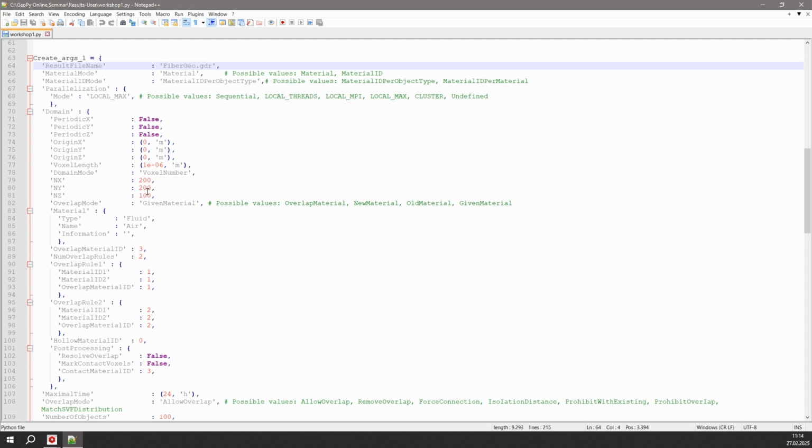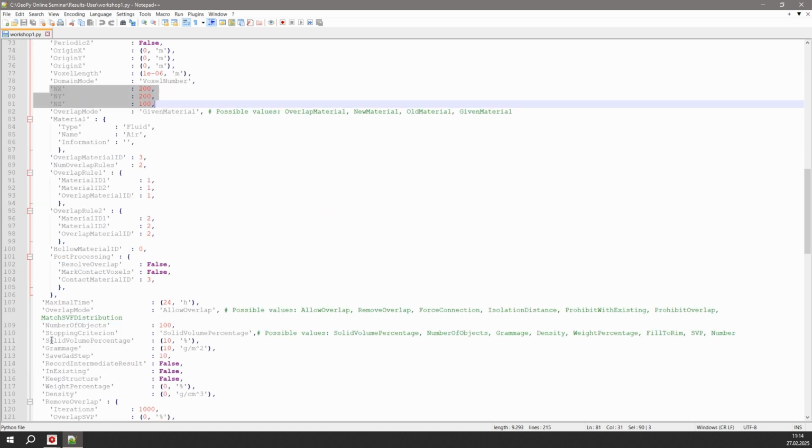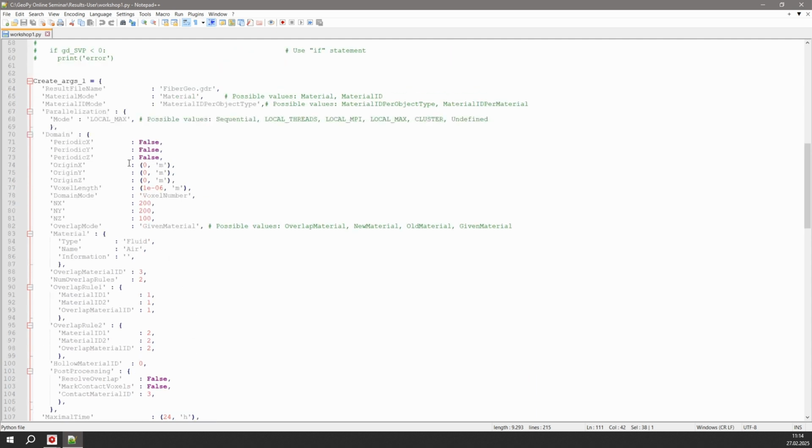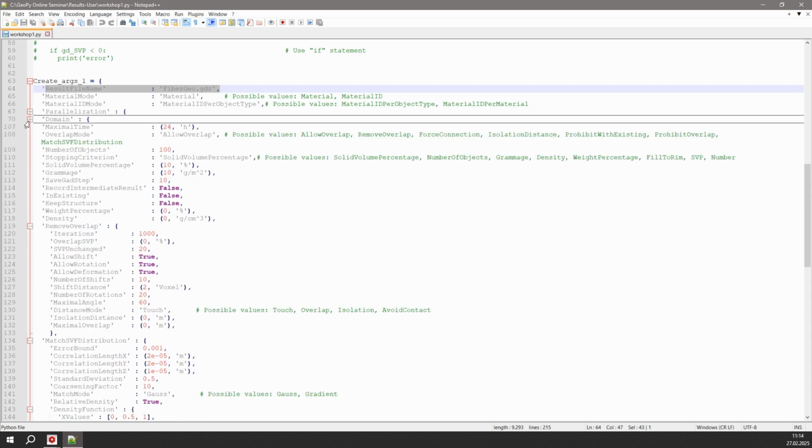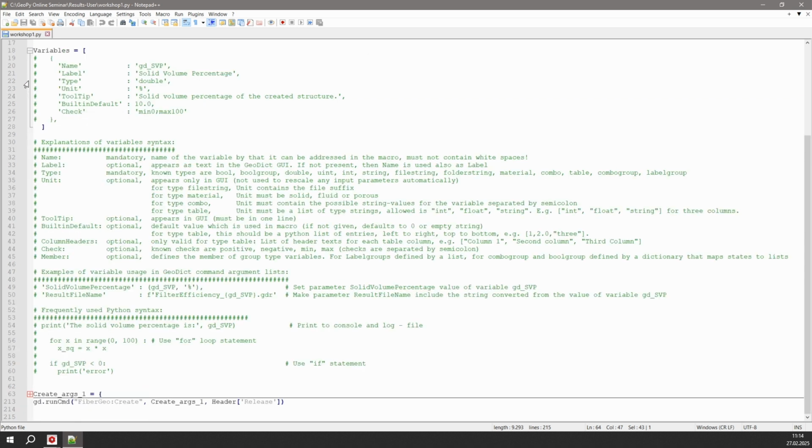These keys correspond to the respective parameters in the FiberGeo options dialog, as for example the number of voxels here in X, Y and Z direction, which define the domain size. And here we have the solid volume percentage and the result file name. In Notepad++, we can collapse the sections by clicking the minus symbol here. This can give you a good overview when many commands are recorded, so you can see more commands at once.